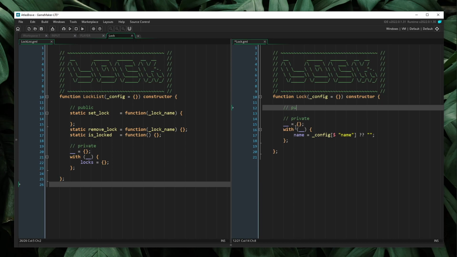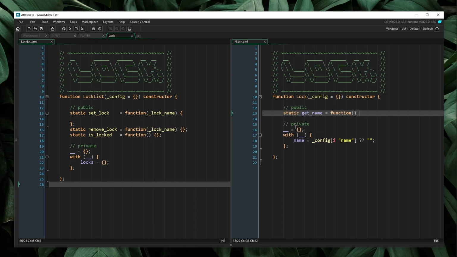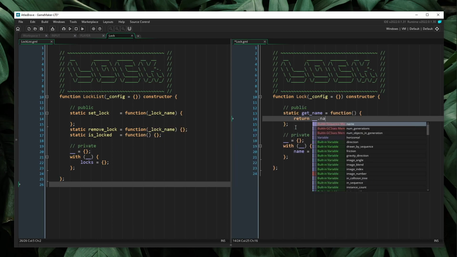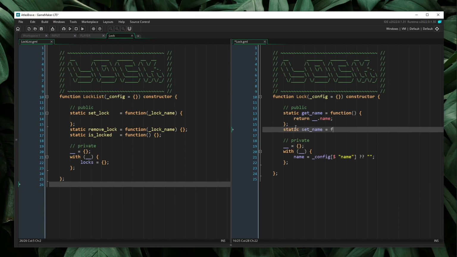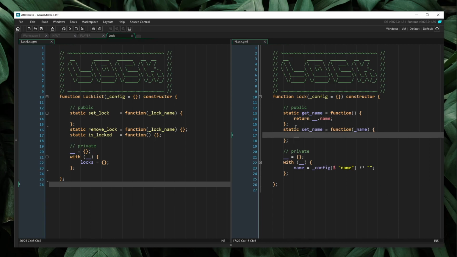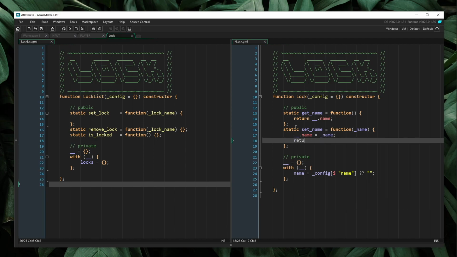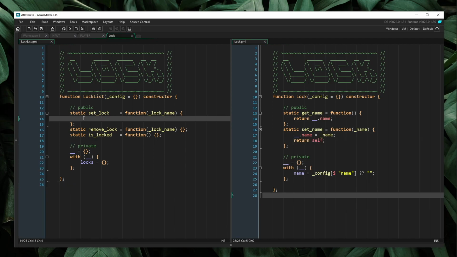And I will add some public methods called getName and setName. So now let's come back to our LockList class.